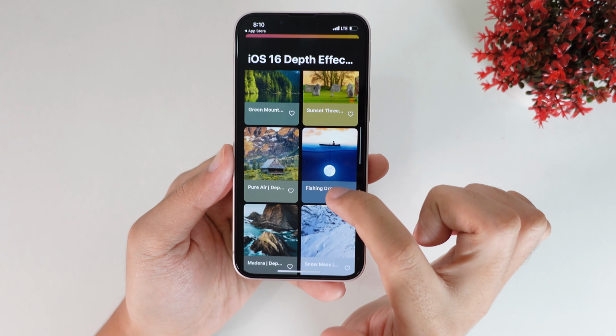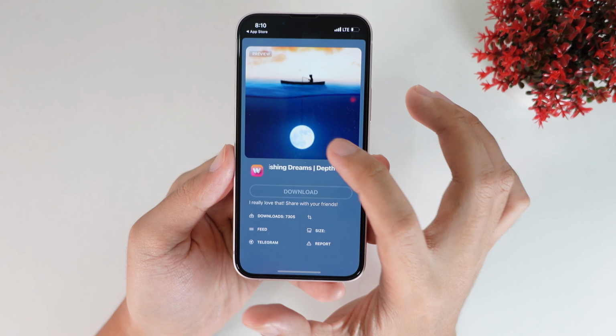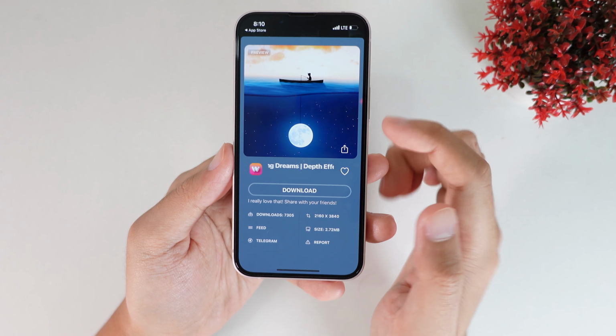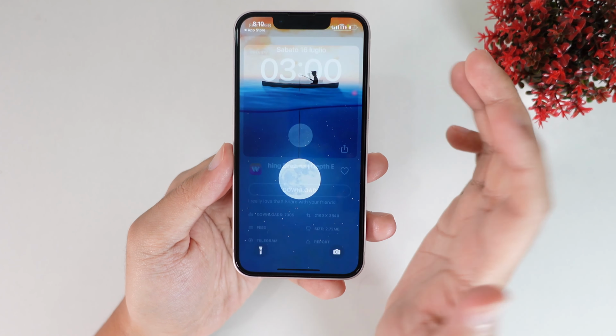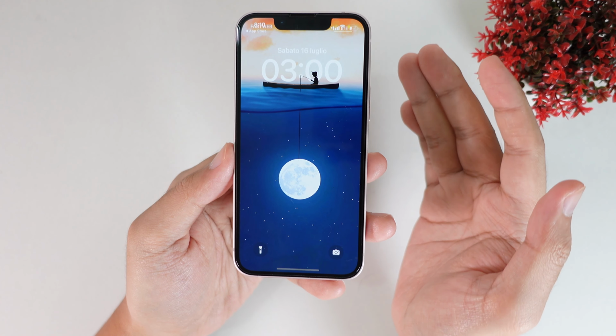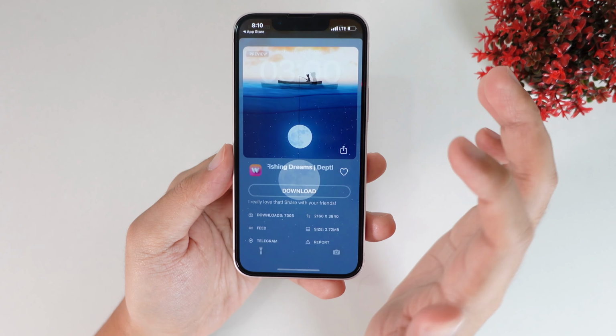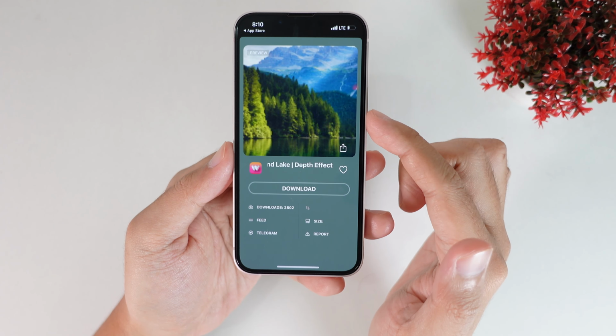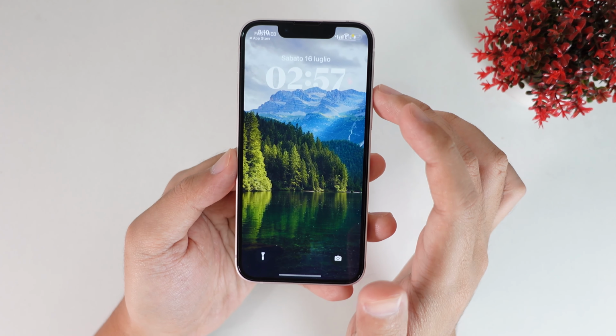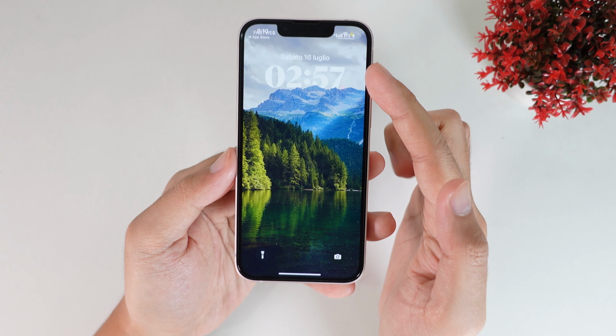So let me go ahead and try this one. I can select it, and we have this where you can view. Just tap on it, and it's gonna show how it looks on your lock screen after you set it. So now let's try this one, and let me go ahead and view it first. It looks very awesome and amazing.